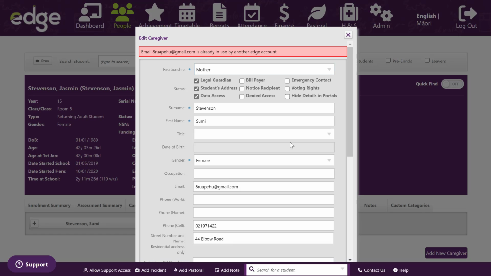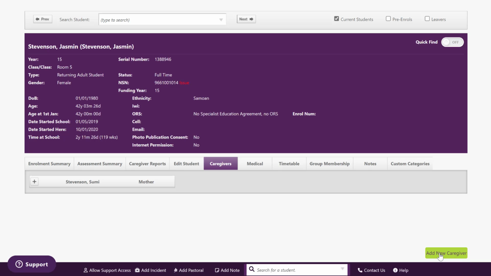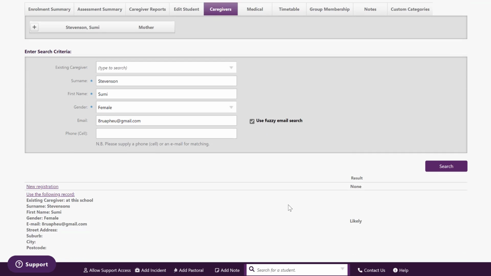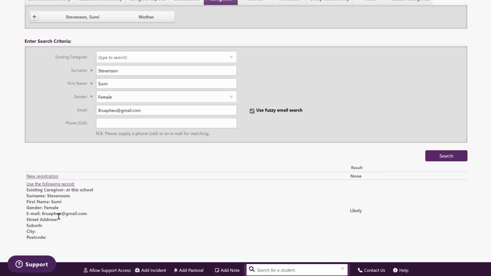So what we need to do is close this one and come down to add a new caregiver. So we type in the details exactly the same as they are above. Just a note with the gender, if you don't find it first time, one of the first things to check is to try the opposite gender, because sometimes these things can get entered incorrectly to start with. And we go search, but this time just with the email, not with any cell phone, just so we don't confuse it. So when we go search, it finds a match down below.